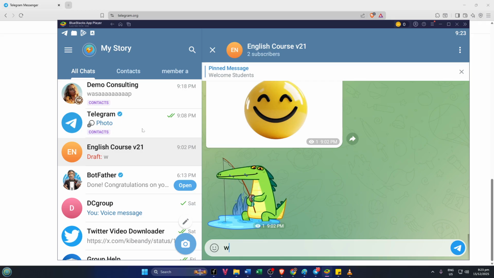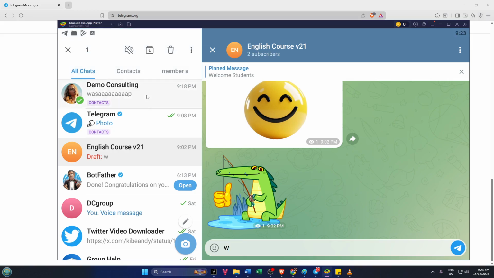Now, here's what you need to do. Find the conversation that you want to mark as unread right there in your chat list. Take your finger and long press on that chat, not just a quick tap, but hold it down for a second or two. You'll notice the chat background might change color or a checkmark appears, which means you've successfully selected the conversation. If you get a pop-up menu instead, don't worry, just keep holding until you see the chat get highlighted.